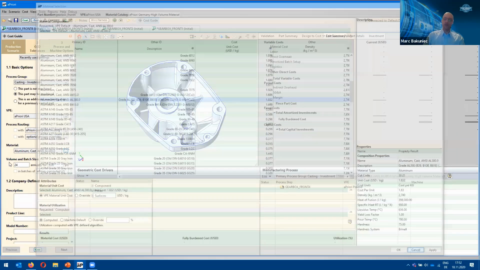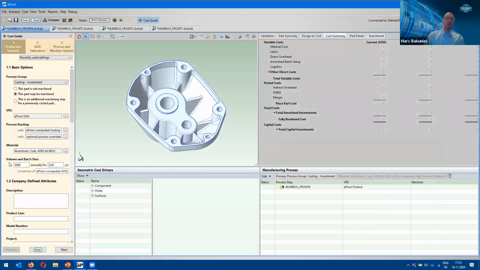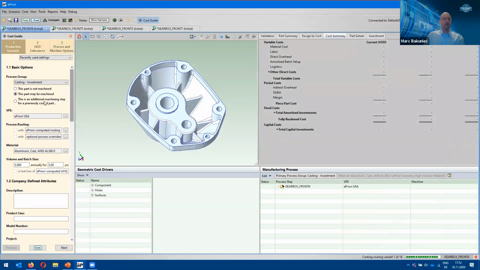The last thing we have to enter is an annual production volume. We are going to make 5,000 of these parts. A priori will assume a production lifetime and a batch size. We are ready to click on the cost button. So just to summarize, in 30 seconds, you can answer these 4 questions, for those of you who don't work with a priori every day.